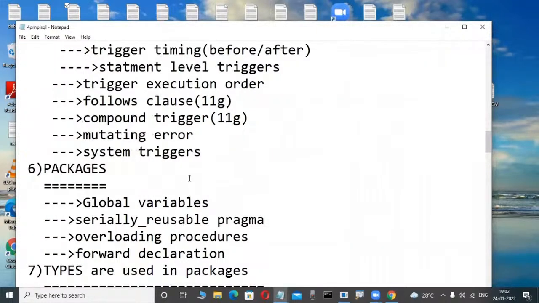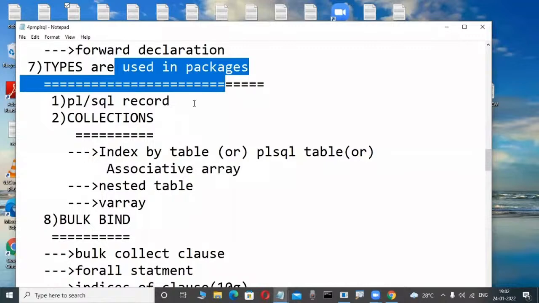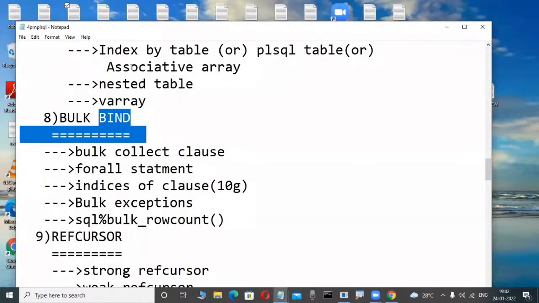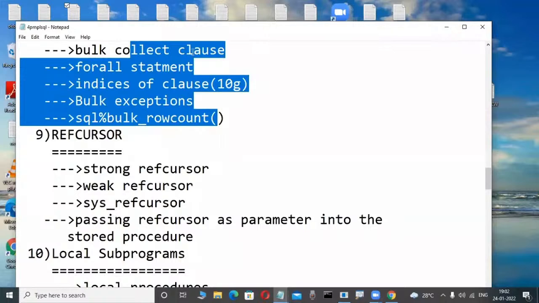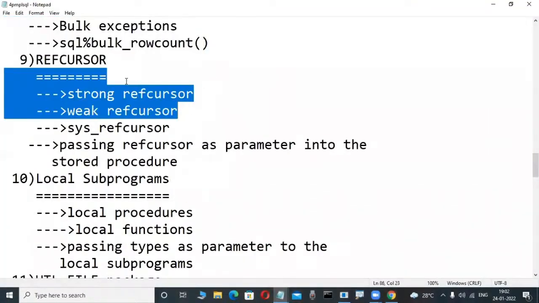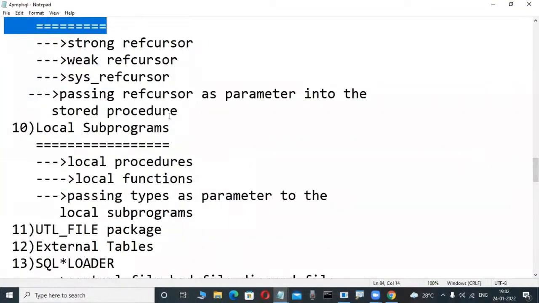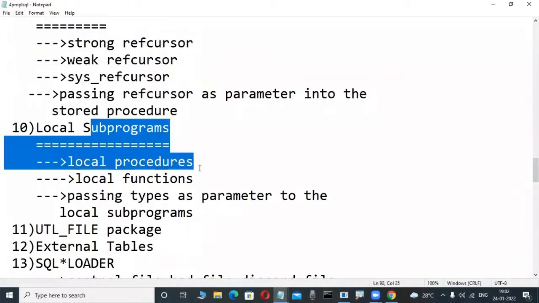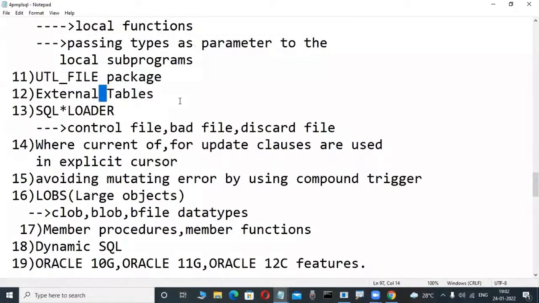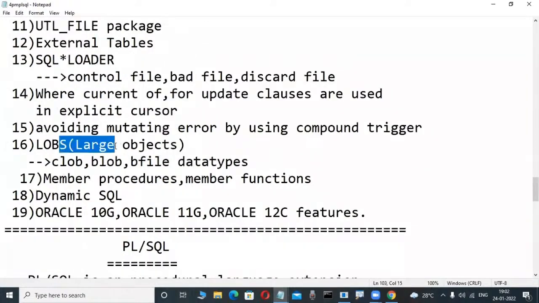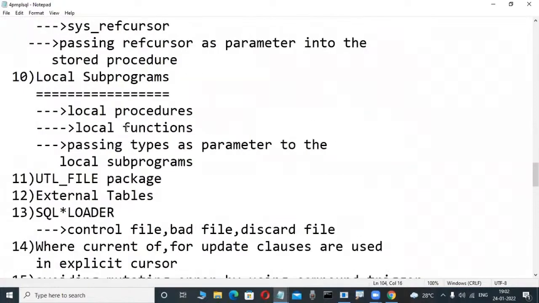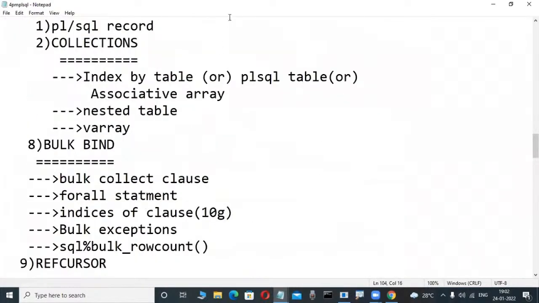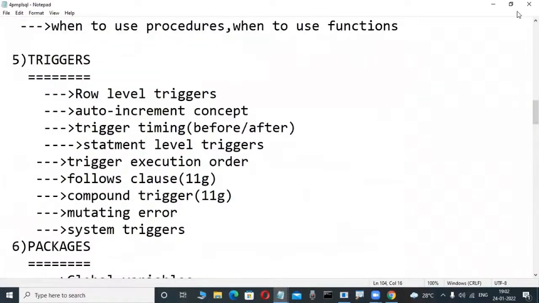Then packages, advanced collection types: index-by table, nested table, VARRAY, bulk bind. These are the most powerful concepts applied in a PLSQL job, bulk bind and ref cursor. Java developers also know ref cursors. In a screenshot, multiple records will be displayed through a cursor via a procedure out parameter. Local subprograms, UTL_FILE package, external tables, SQL Loader, LOBs, and the images we store use the BLOB data type. Yes, we learn all of these in our courses: SQL, PLSQL, dynamic SQL, and so many things.